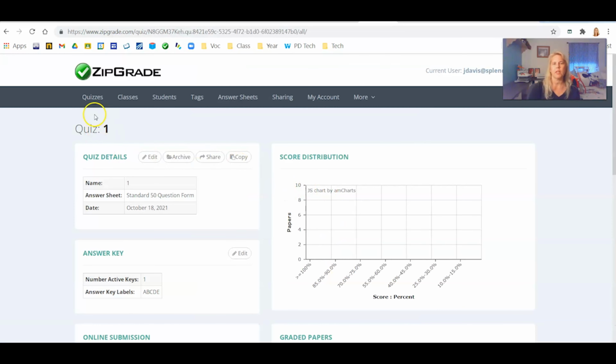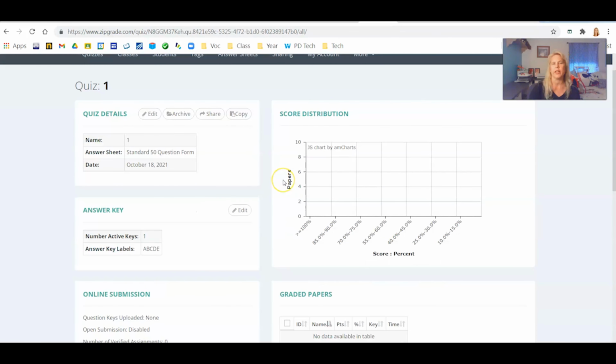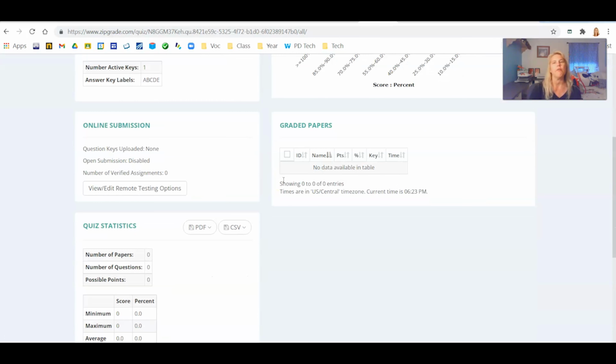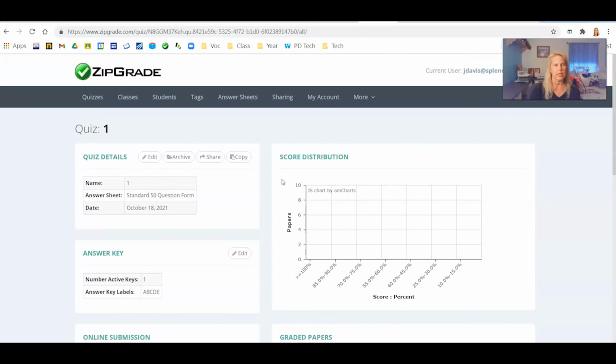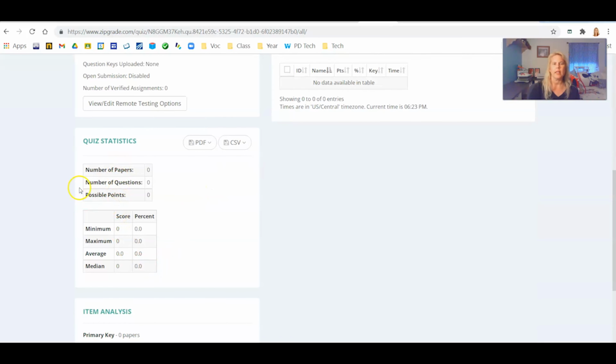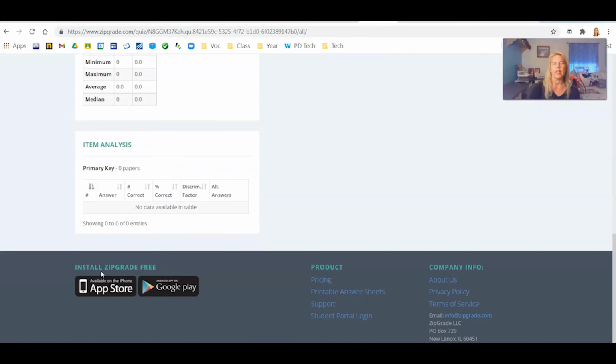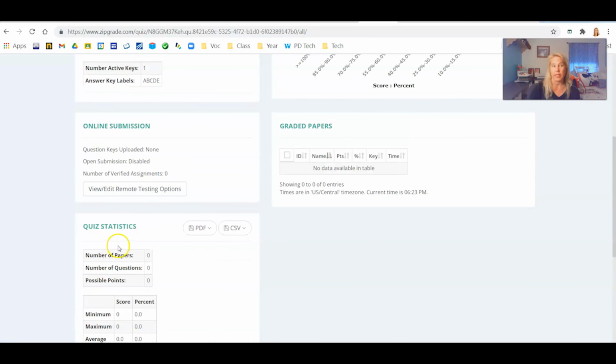Once it's saved, it takes me to a different screen. Now, this is the screen that I would look at if I want to evaluate my student data. So it tells me how many papers I've scanned, the number of questions, the possible points, what my high and my low score was. It gives me an item analysis, which is really convenient.